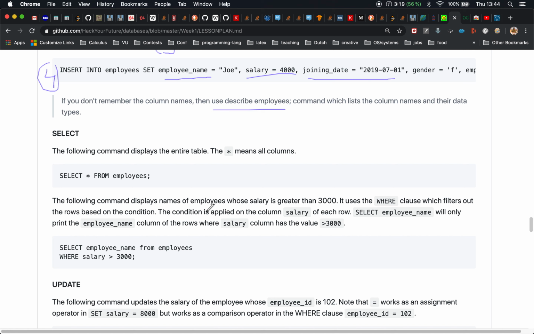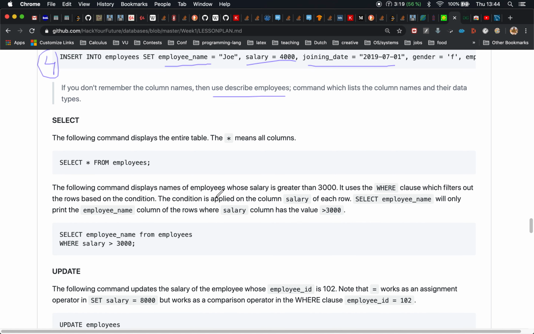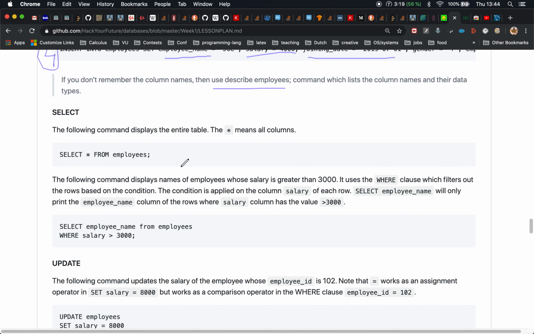Now we have seen this command already, but let me formally explain what that command actually means. Select is a keyword which will select something from the table. Star means all the columns. From is the keyword, it's part of the syntax, and employees is the name of the table.